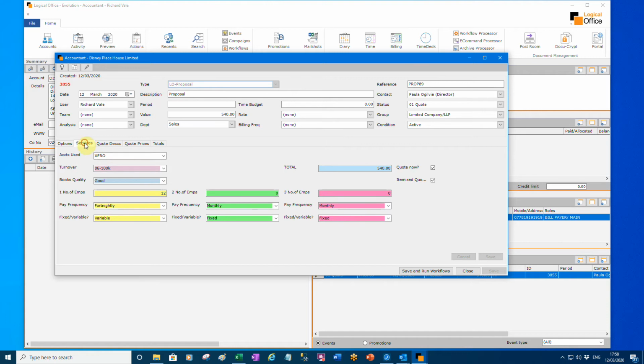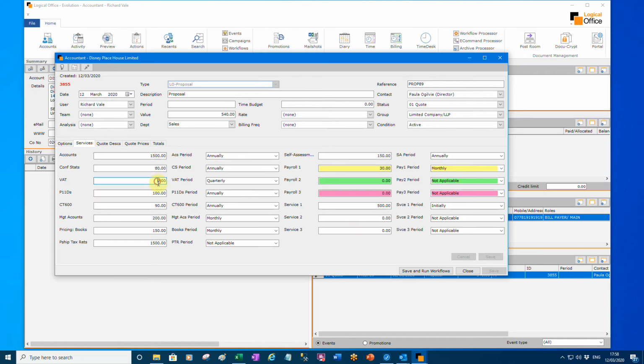The next tab along allows us to do things like change prices for things like quarterly VAT, turn off things like P11Ds, and maybe the pricing of bookkeeping if we don't want it. So these items are either charged annually, quarterly, or monthly as you price them. We're not going to have self-assessments here, but we will have a monthly payroll, and we'll have a base price of 150 on the monthly payroll. And again, save those items as you go.